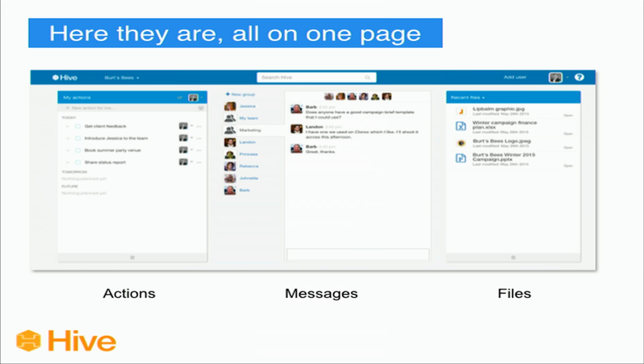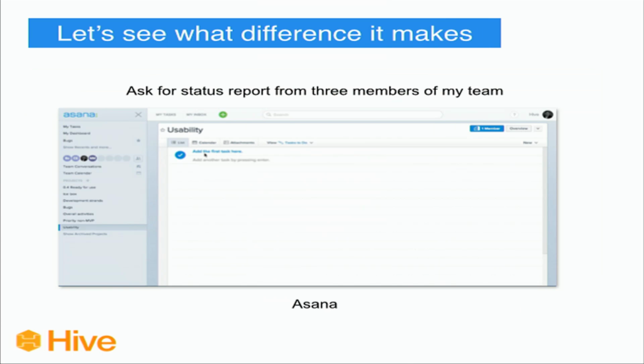So here they are, all on one page. I realize that's slightly fuzzy. I hope you can see it well enough. On the left, you have actions, the Asana part. In the center, you have messaging, the Slack part. On the right, you have files, like the Box part or the Google Drive part. Now, this may seem like a very cosmetic kind of change, right? Does it really matter? Aren't we good enough having integrations? Well, let's look at what happens to real user journeys when you swap them from the best in.